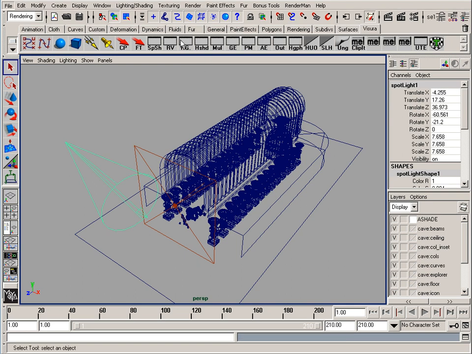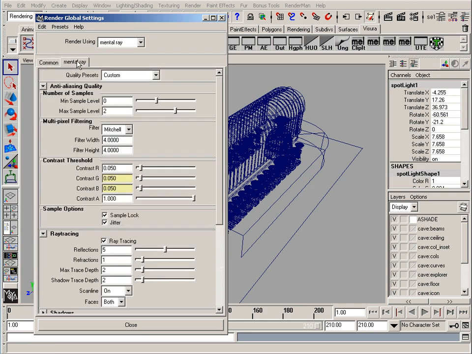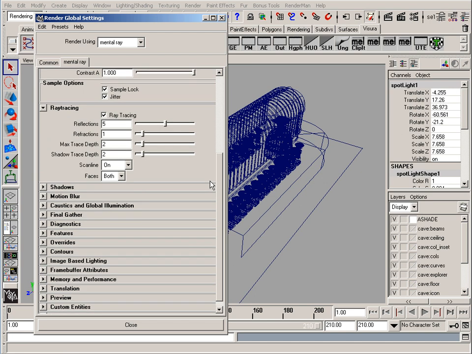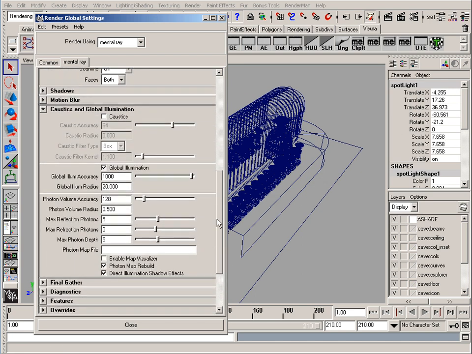Okay, my next step is to set up the render for Mental Ray, make sure that Mental Ray is chosen. Go to the mental ray tab, and we can choose some defaults if you like. This is now set for production. And let's move down to caustics and GI.